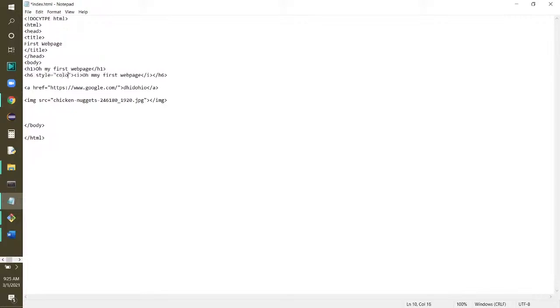I'm just going to color red. Now I'm not going to get deep into this. I'm just going to show you how the attribute works. Color red. In a later video, I'll show you how the whole CSS works.